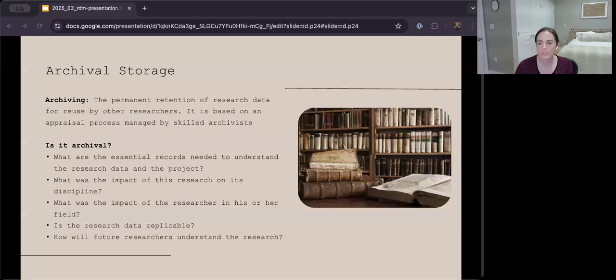So how does long-term storage differ from archival storage? Most people use these terms interchangeably, but they are technically two different types of data storage. We've gone over this a little bit, but long-term storage is the storage of research records that just need to meet those retention requirements, whereas archiving is the permanent retention of research data for reuse by other researchers.